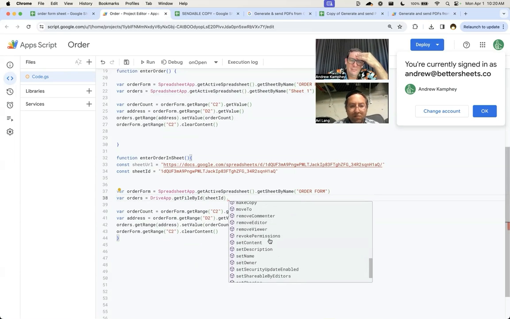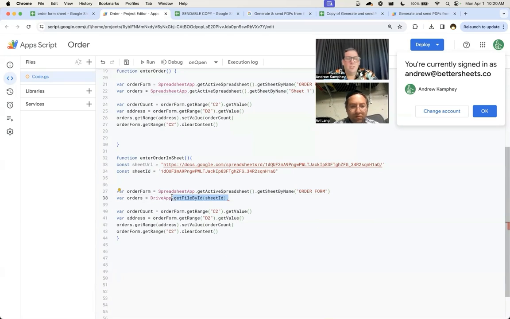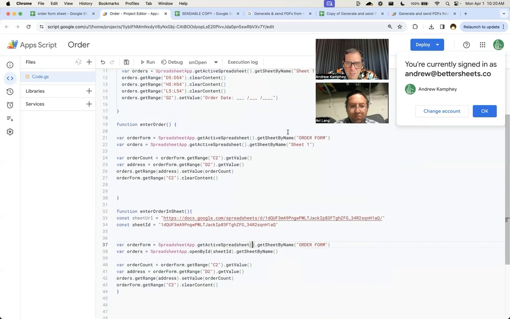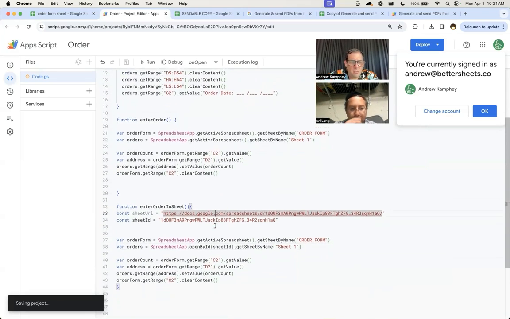This is Get where I get ID. I'm a little confused. Sorry. It shouldn't be open. Here it is. Open by ID. I'm wondering if this is gonna work. I honestly don't know. I don't think I've done this before. Let's see if this is gonna work.